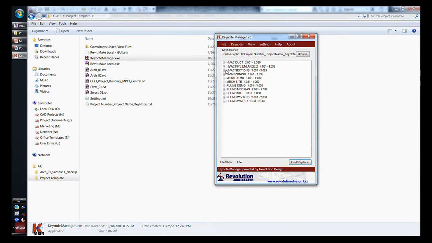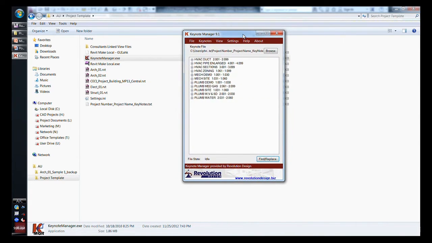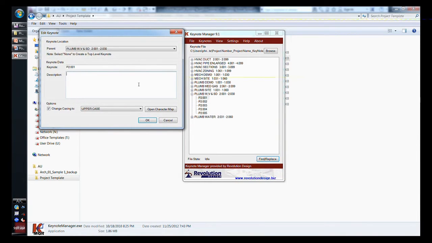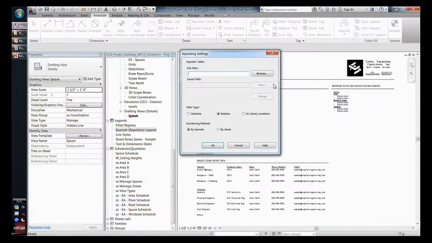So what I'm doing is having them use this tool, which allows multiple people to enter keynotes, so I can have mechanical and plumbing working at the same time on the same file in their little corner of the grouping I have developed for them. They can just double-click or right-click and edit any of those items and enter their keynote right here.